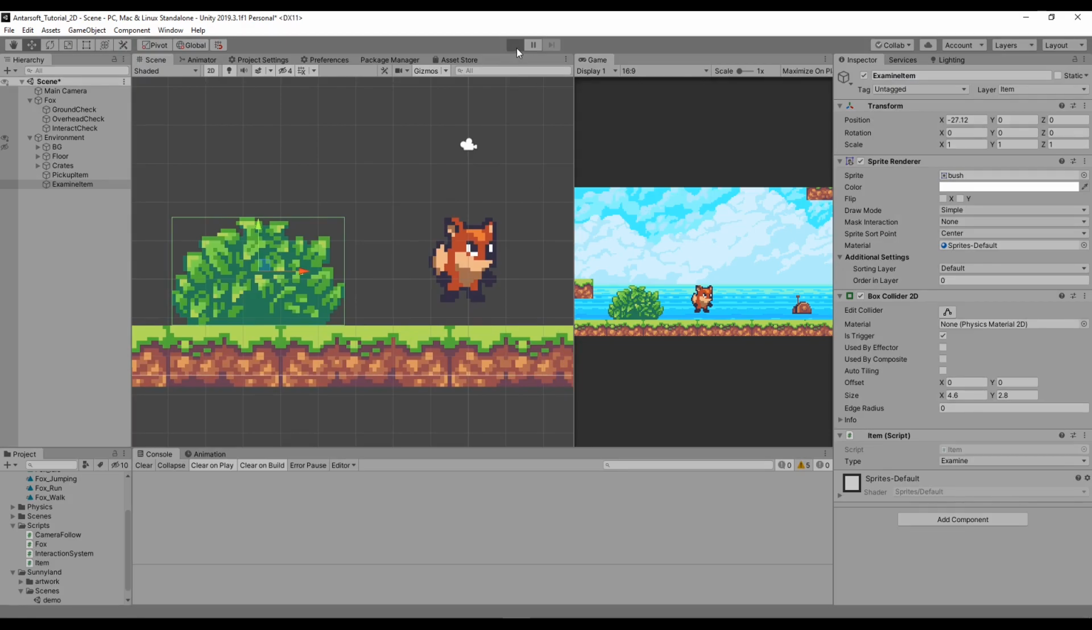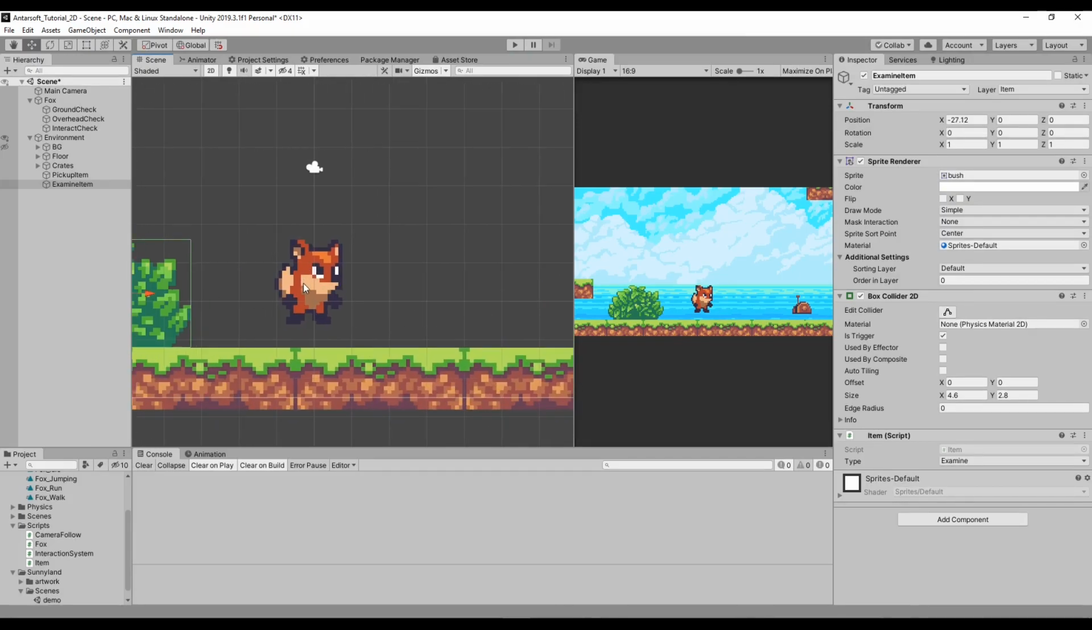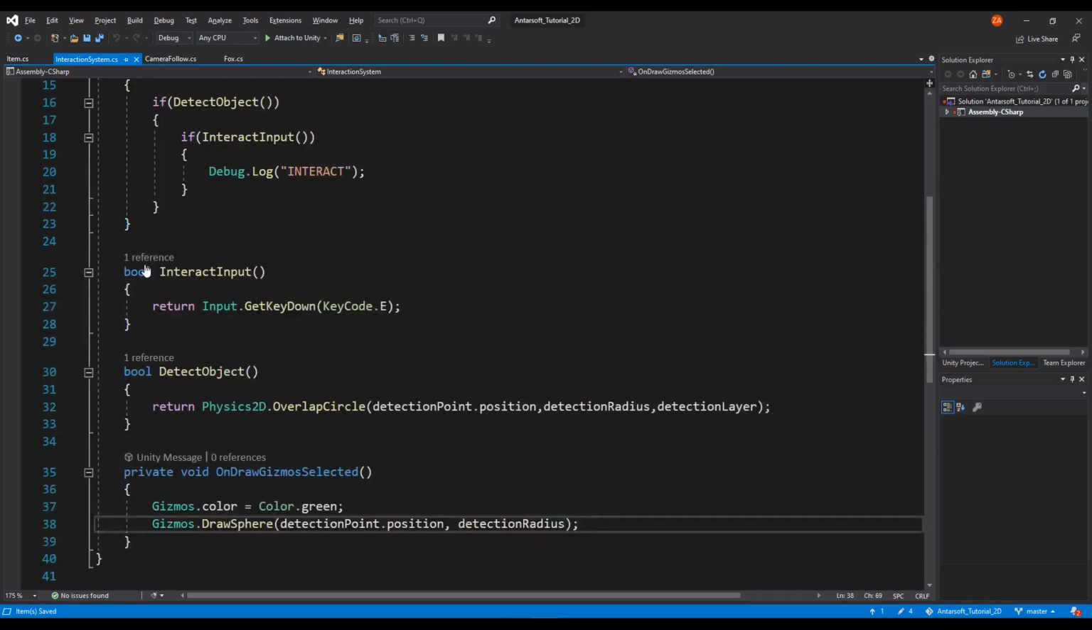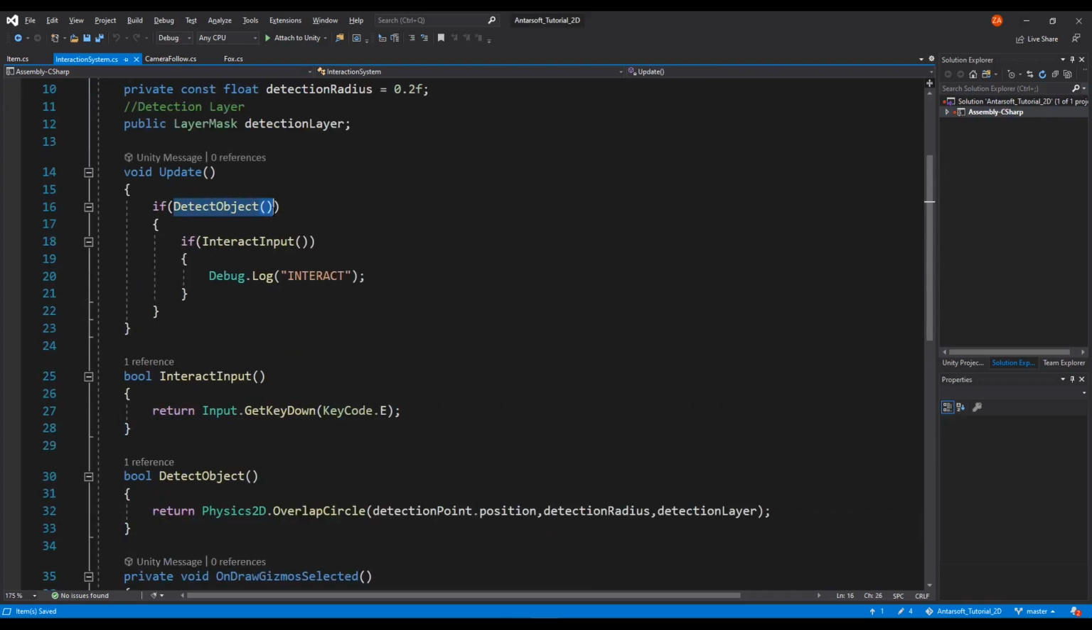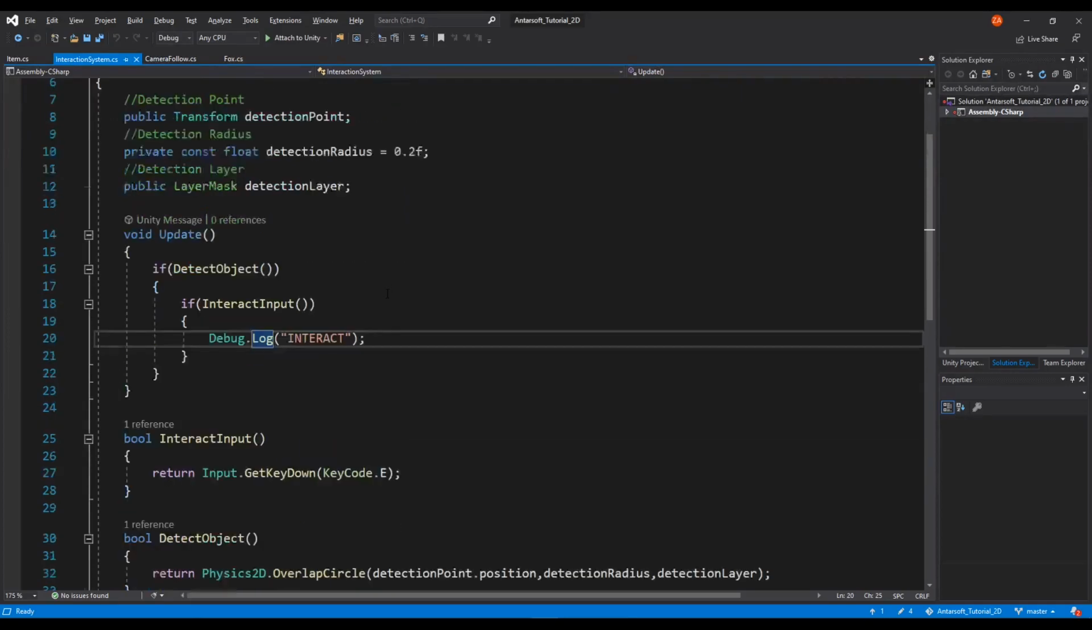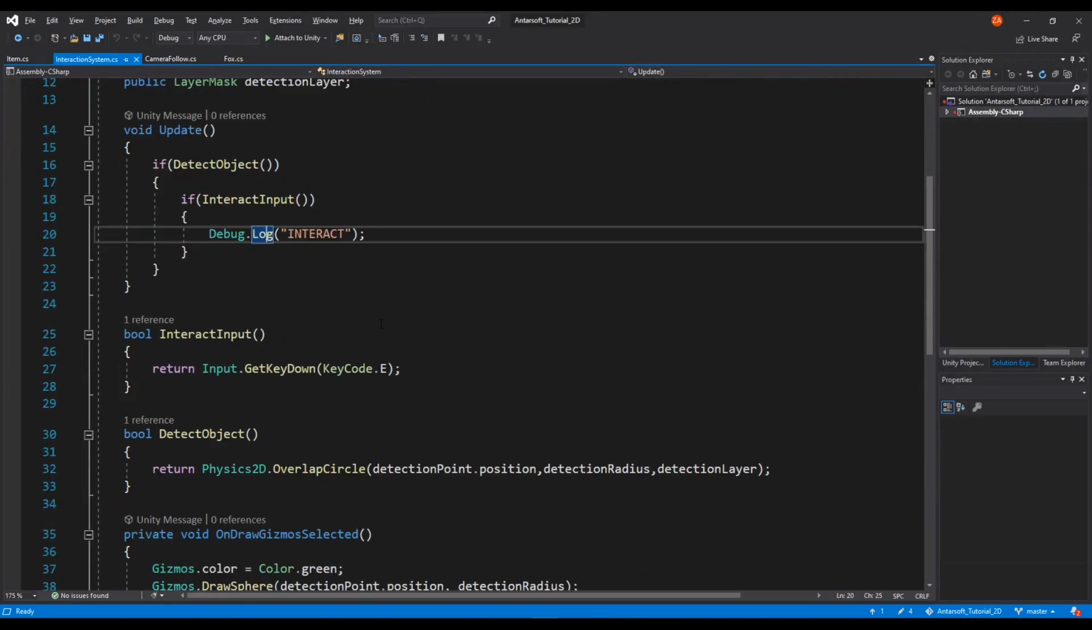Oh, I forgot one important thing. So we have set up the items, and we've set up the interaction system. So we have to set up the link between the interaction system and the item itself. If we go here, we're detecting if we're touching an item, and then we're detecting if we're clicking a button. So we have to do some sort of a link between this script and whatever item that we're intersecting with. One of the simplest ways is caching that object whenever we detect.